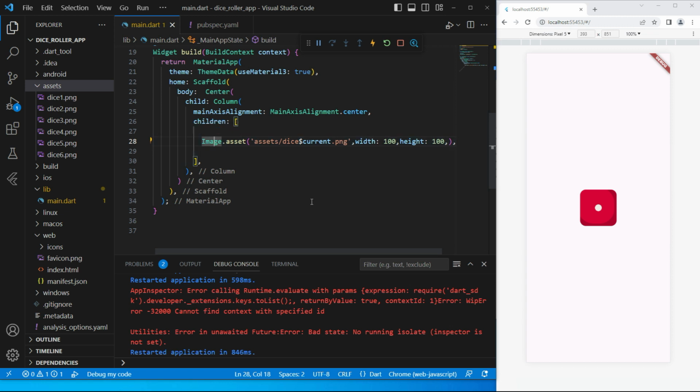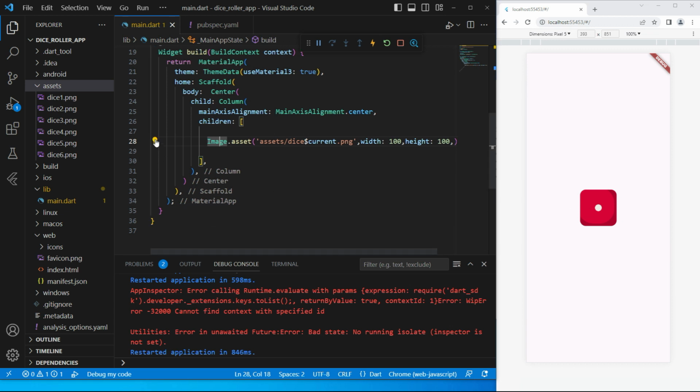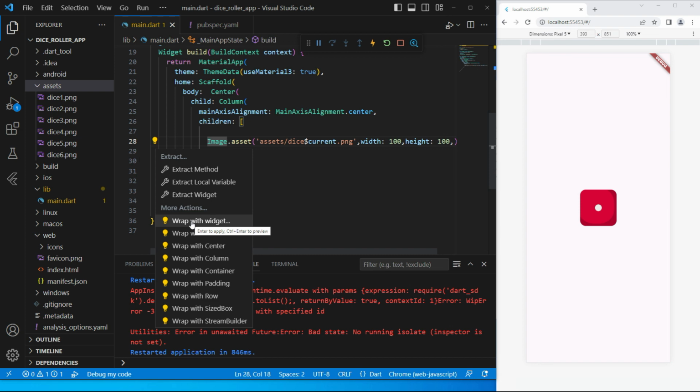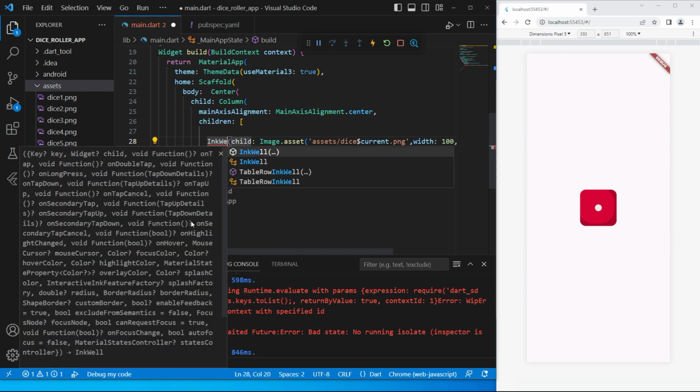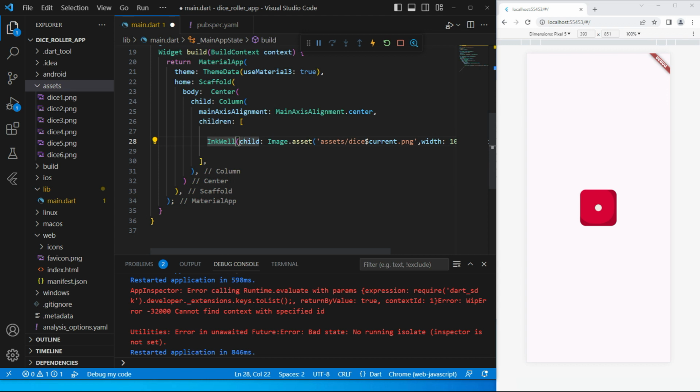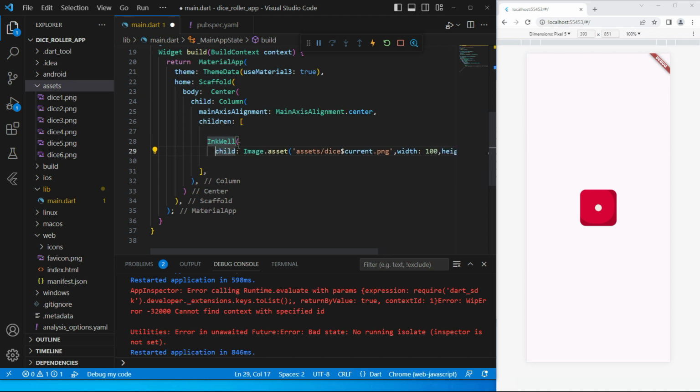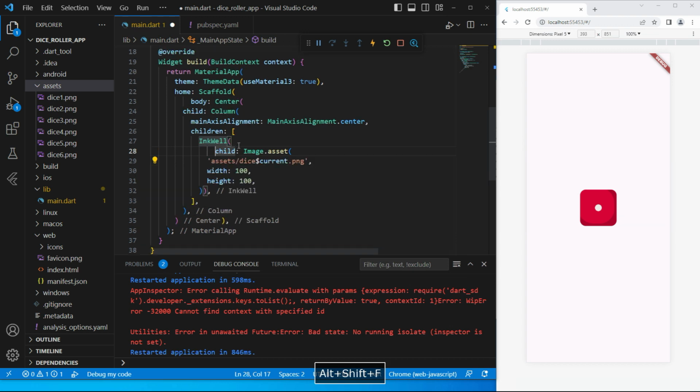Wrap this particular widget with a gesture detector or InkWell, whichever you prefer. If you are using a gesture detector, no impression will show on the button. If you use InkWell, it will show some ripple effects when you are clicking that particular widget. So I'm wrapping this image with InkWell. Personally I will use InkWell very much. Then always use Control Shift F to align.